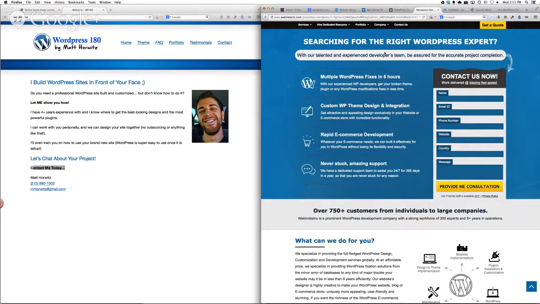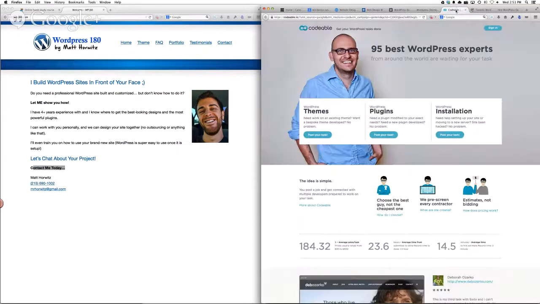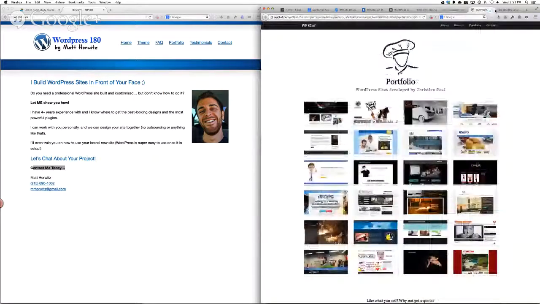Searching for the right WordPress expert with the talented and experienced developers, be assured that the accurate project completion. A little wordy, but I do like the text going into the arrow. Not necessarily the best page though. Codeable, 95 WordPress experts. Seems like everybody has an expert site these days. Nice looking, but not necessarily similar to you.